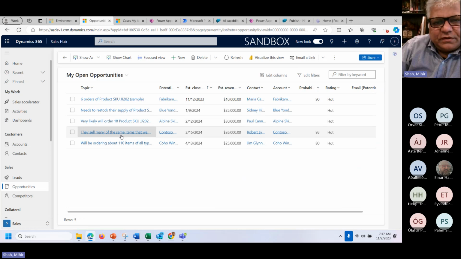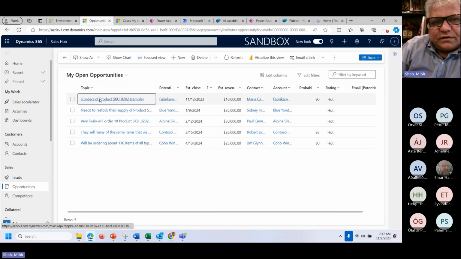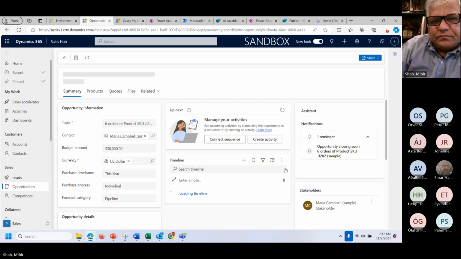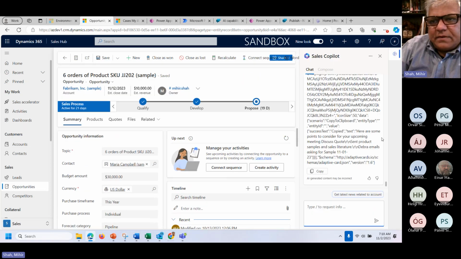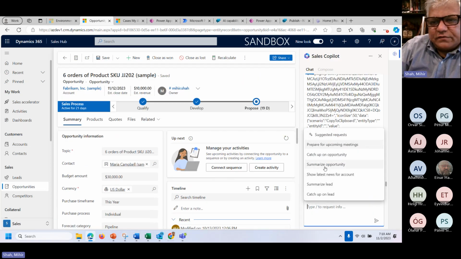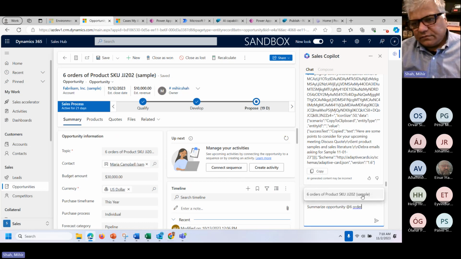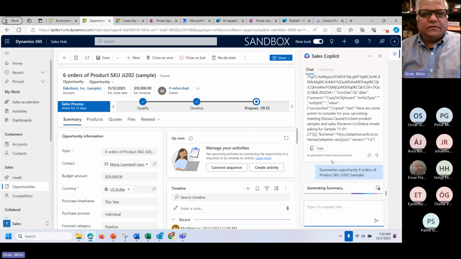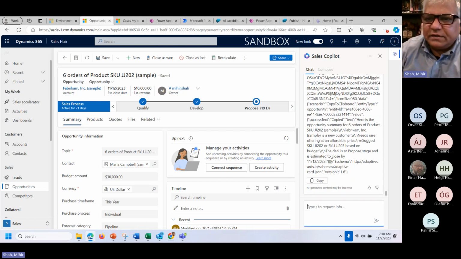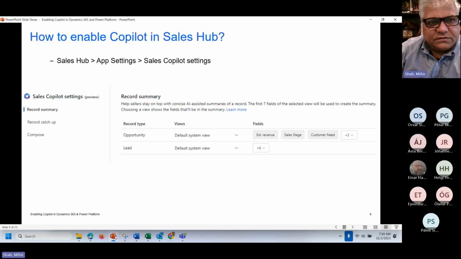The same thing on the opportunity side. If you select one of your opportunities and you want an update on that, you can ask the same questions on the opportunity. So pick up the opportunity and try to summarize. It will generate the summarization and provide you all the details right here in the card. Okay, so let's go back to my presentation.